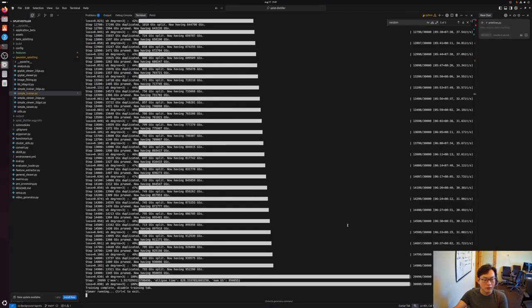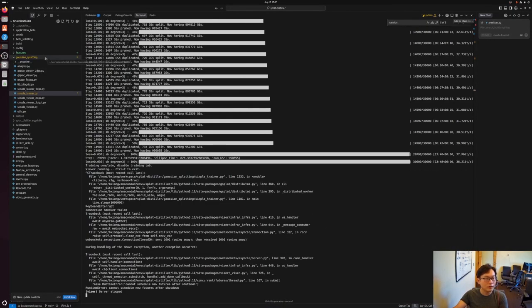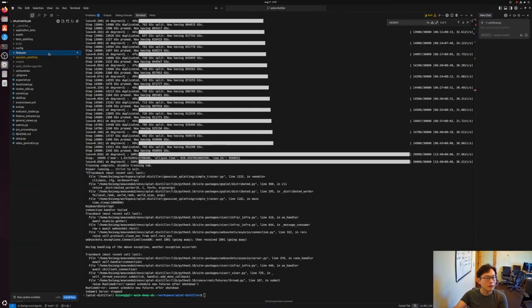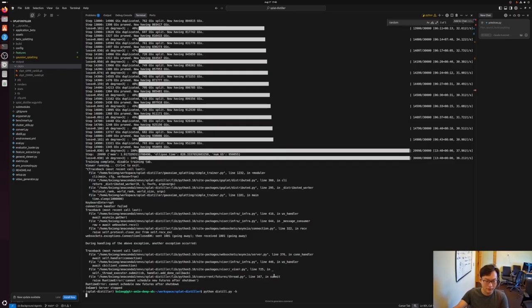Okay, the thing is well trained here. The features are generated over here, the output is generated over here, and the CKPT. Okay, so this is a trained model. Then we can do the lifting. How to do the lifting? Python, distillation, help.